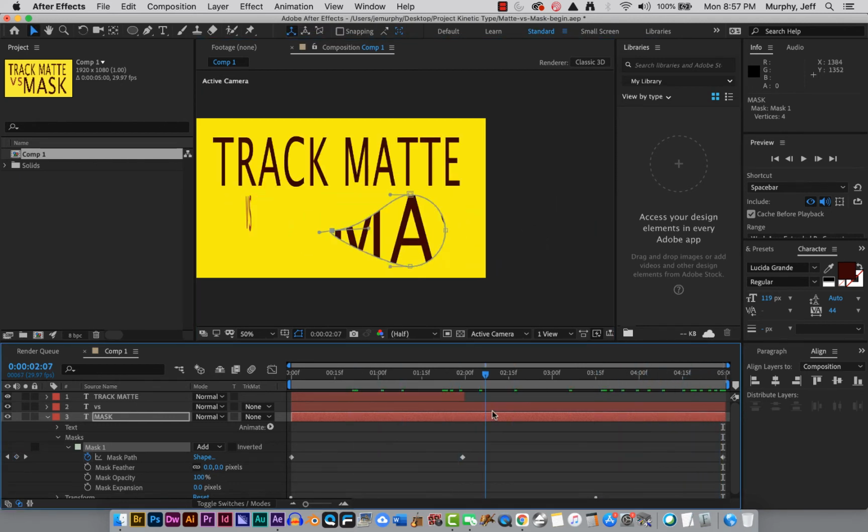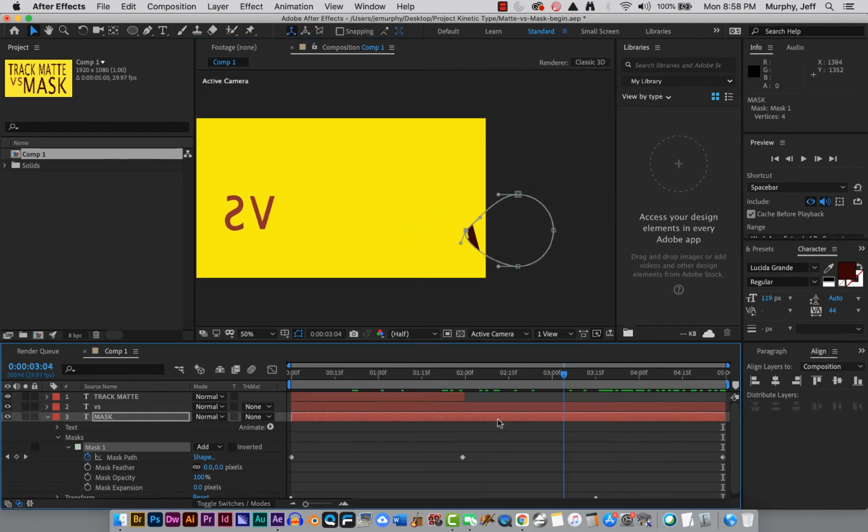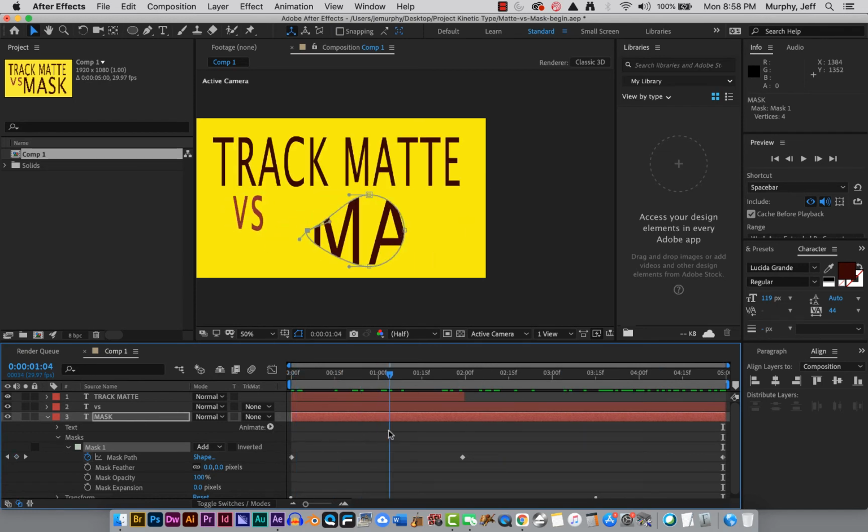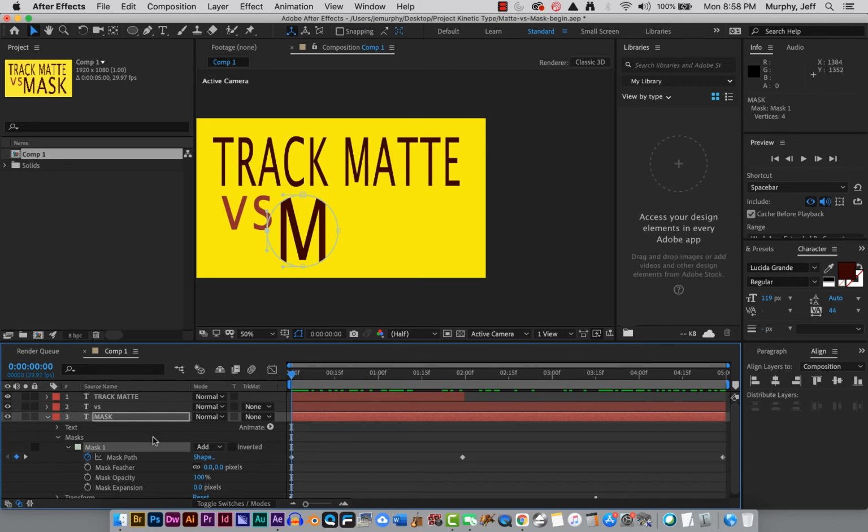All right, so that's where the keyframes lie. All right, so that's wonderful. I can modify that shape, that mask shape, all I want, and it will move along with whatever keyframes I set for the actual layer itself. All right, that was a mask.